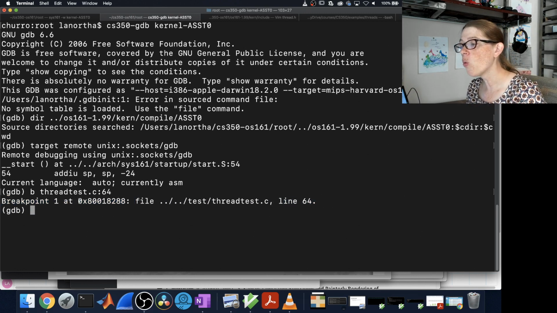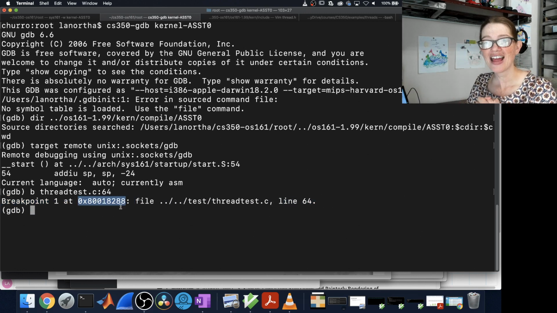Now you might be wondering, what is this address? That's the program counter address. That is the address of that line of code in the actual compiled code. And if you're wondering, why is it at this huge address? We'll explain that in virtual memory.